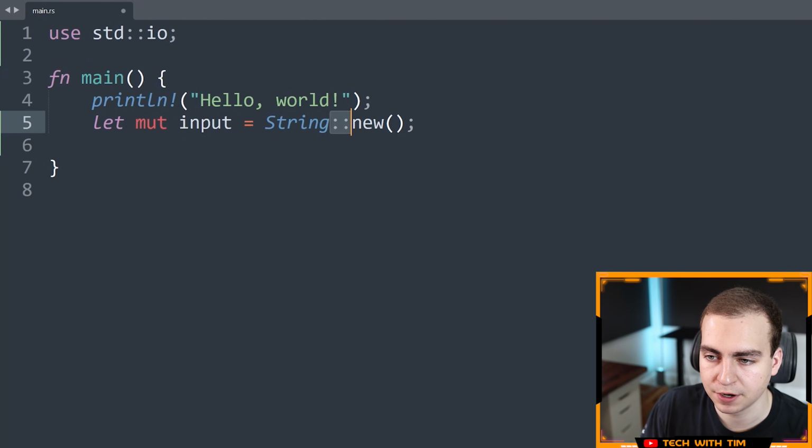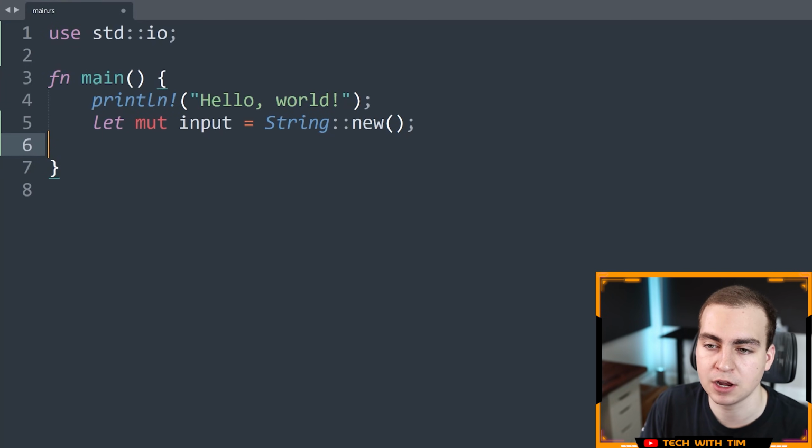Now, what this operator is right here, we've seen it already, is the path separator operator. So it allows us to go from something like a package to a module, and then from something like a module to a specific function or method that's defined inside of there. So here I'm using String, and then I'm grabbing the new function. I'm going to call it a function, I believe that's what it is, which is kind of a constructor and going to create a new empty string object for me. We're going to talk about strings in another video because they're not as straightforward as some other programming languages, say like Python or JavaScript. For now, though, just understand we're creating a mutable string that we'll be able to change later on.